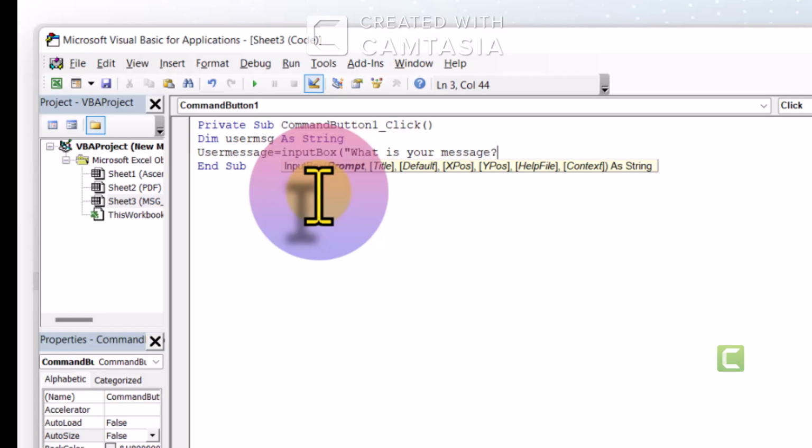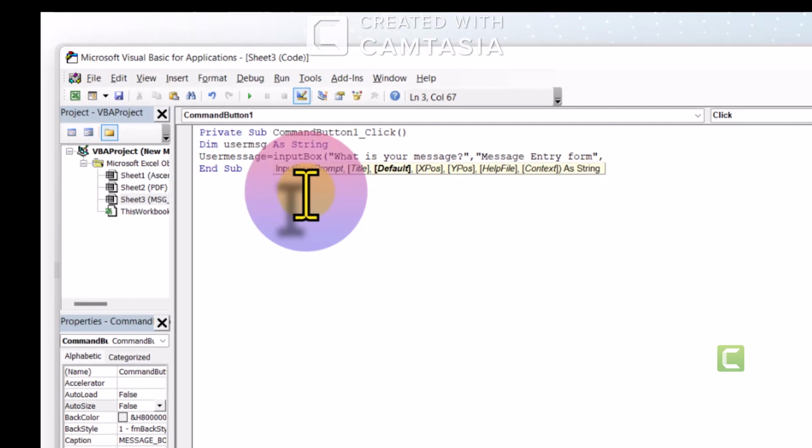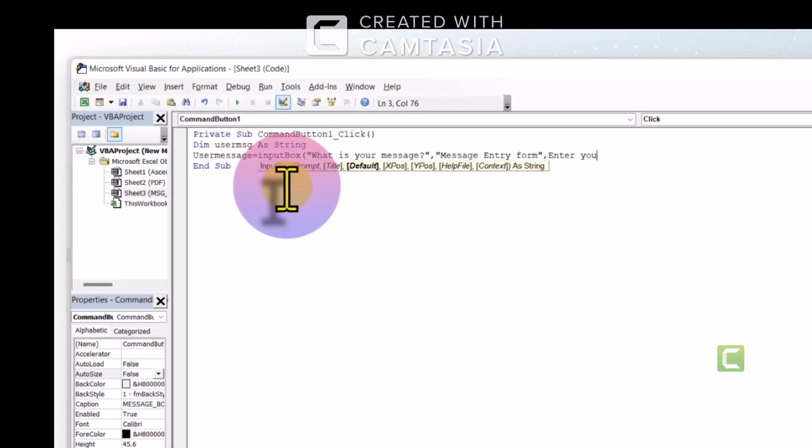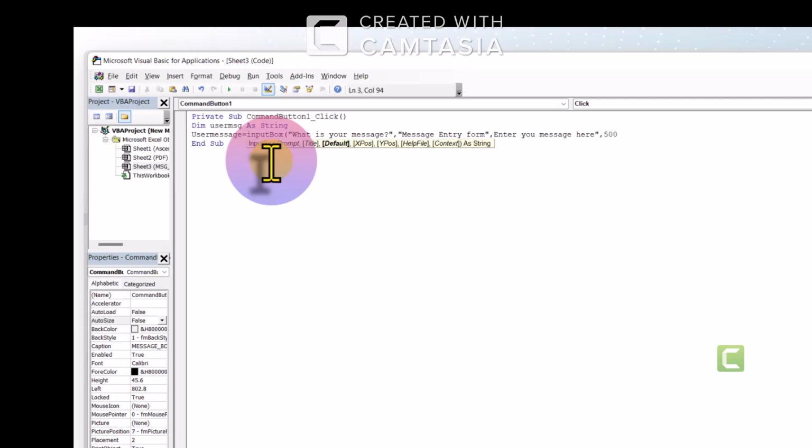Quotation, interrogation mark, double quote open, comma, double quote open, message entry form, double quote close, comma, enter your name, enter your message here, double quote close, comma, 500, comma, 700, first bracket close.